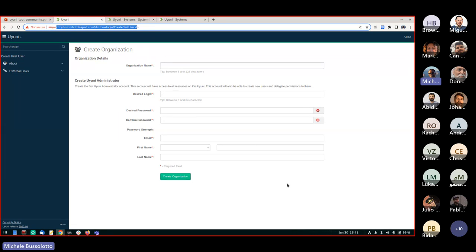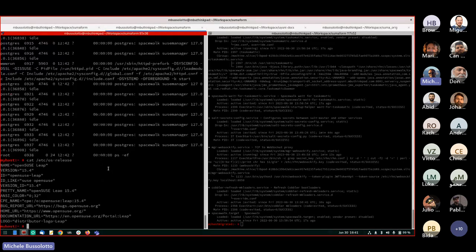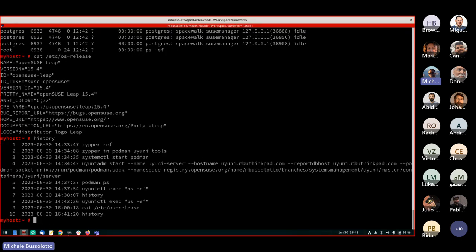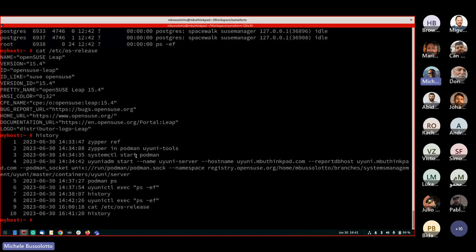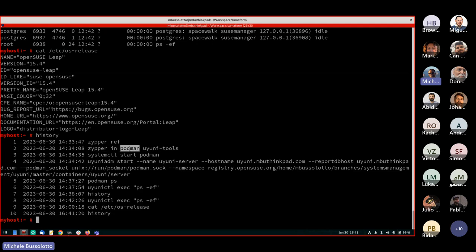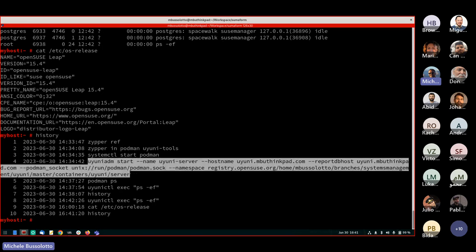So of course, after you start everything, you would see the landing page with the create organization. What I had here was just an OpenSUSE 15.4, and as you can see from my history, pretty short, fortunately. I just installed the uni tools with zypper. Podman should be a requirement from uni tools, but it's not by now. After I run this command, everything will be up and running.